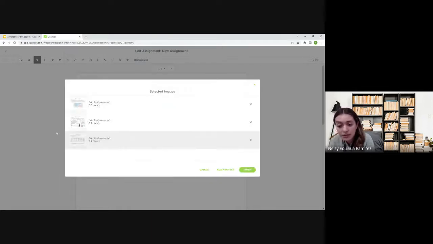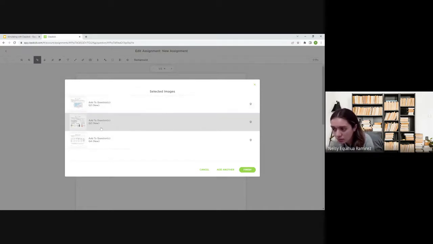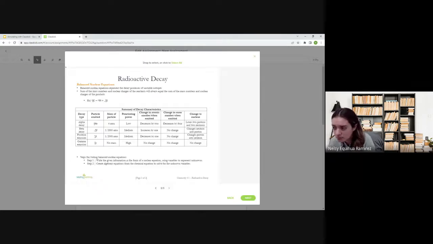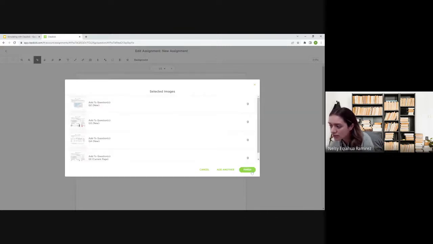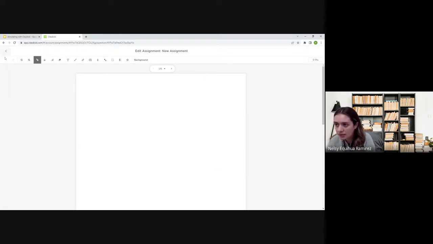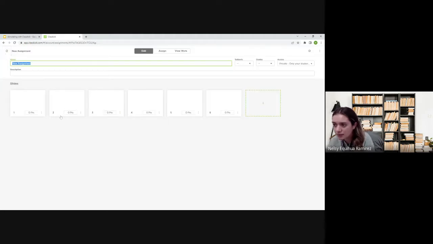That way it breaks it up for your kids and they don't have to see 3 pages' worth of notes on one frame. Here's Q2 as a slide, Q3, Q4, and you can put finish, or if you have more things to add, you can add another. So I'm going to do this one, Q1, next, finish, and it does this. I think the first ones are blank.